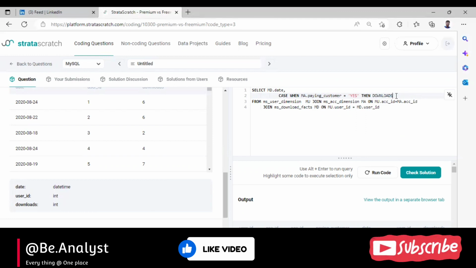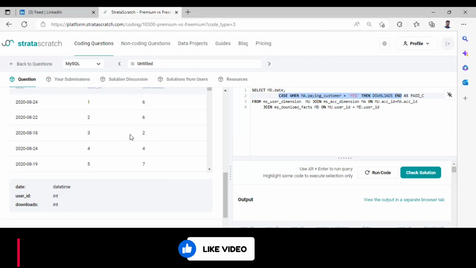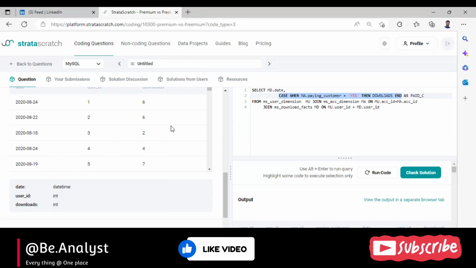Okay, then it will allot, and then I'm going to end this case when here, end. Let's say these are the paying customer or paid customer. Now see what will happen in this query. When this query runs, it will filter all the records where the customer has paid for their product, and then downloads will appear there. But we don't need downloads only, we need some of those downloads.